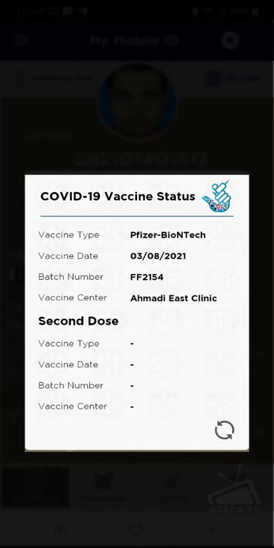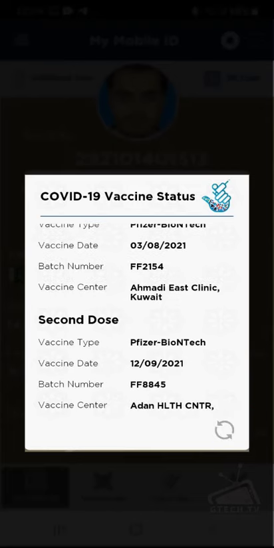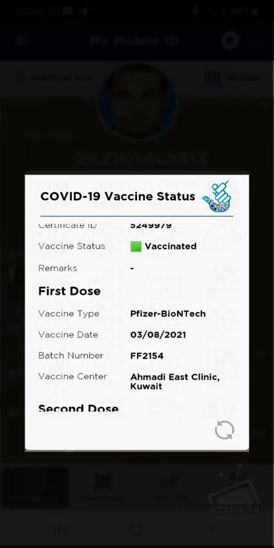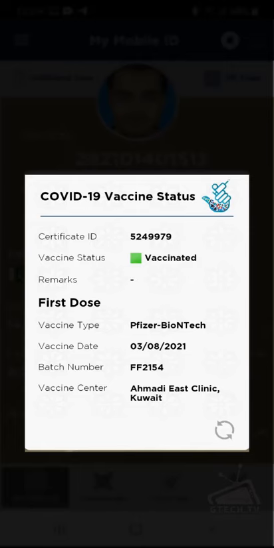So you can see here one refresh icon in the right corner. So once I click here, it will update the status for the second dose. You can see here now second dose is coming. So now if I see, the color of the icon has changed from orange to green.